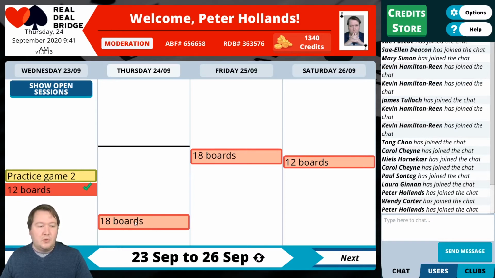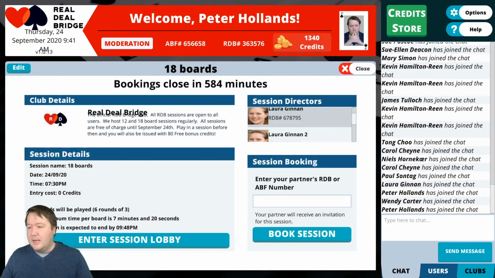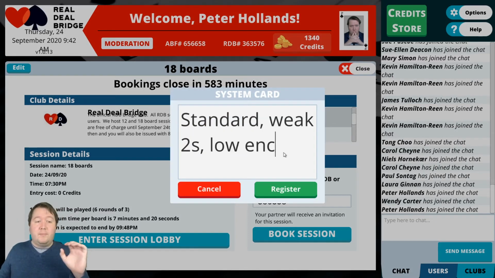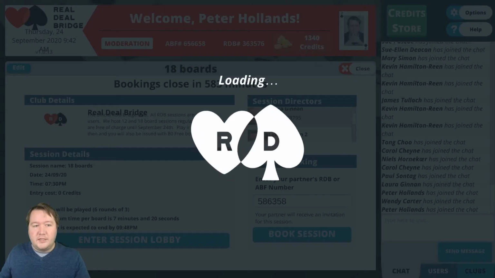So we'll click there. And then what we have to do is just enter in your partner's Real Deal Bridge number or their ABF number. So I'll go ahead and click book session. And here there's information that you can put in for your system card. You can type in whatever you want, but there is a sort of standard form that you can put in. And then once you do that, you can click register.